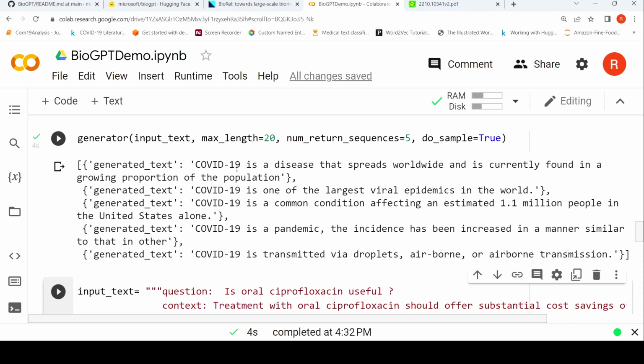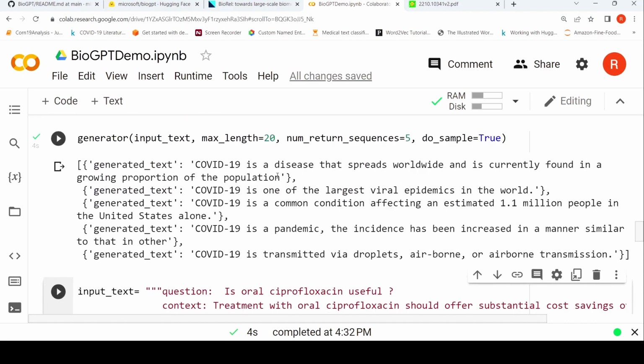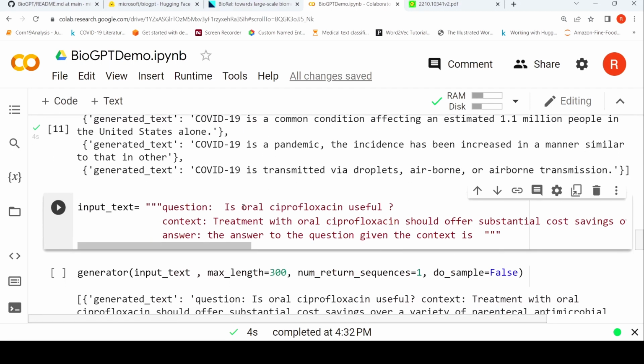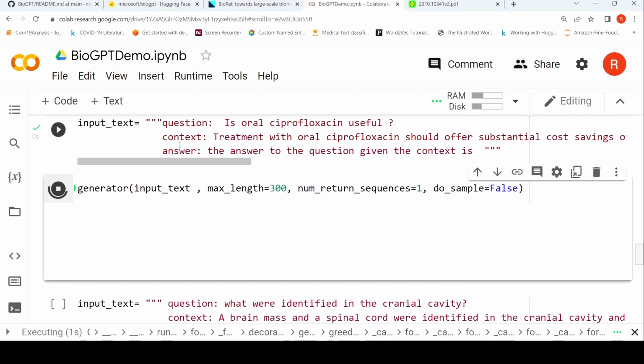Not just that, once it is capable of generating biomedical text, you can also take the embeddings from this model and do various downstream tasks. For example, in the paper there was a mention that you can have a prompt of the form: a question, the question text, the context, which is the paragraph from which you want to get an answer, and then you say the answer to the question given the context is. So let's feed this input text to this model and see what gets generated.